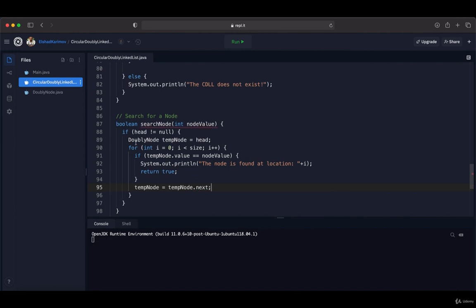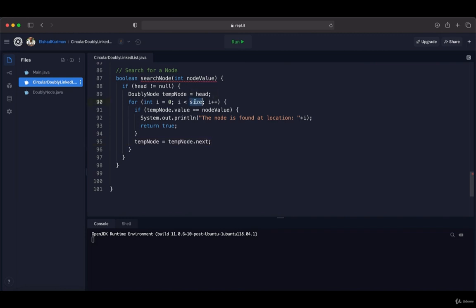If the value that we are looking for does not exist in the current node, this means that we have to check it with the next node until we reach the last node. That's why we put over here the size of the circle double linked list, because this loop will continue until we reach the size of the double linked list.